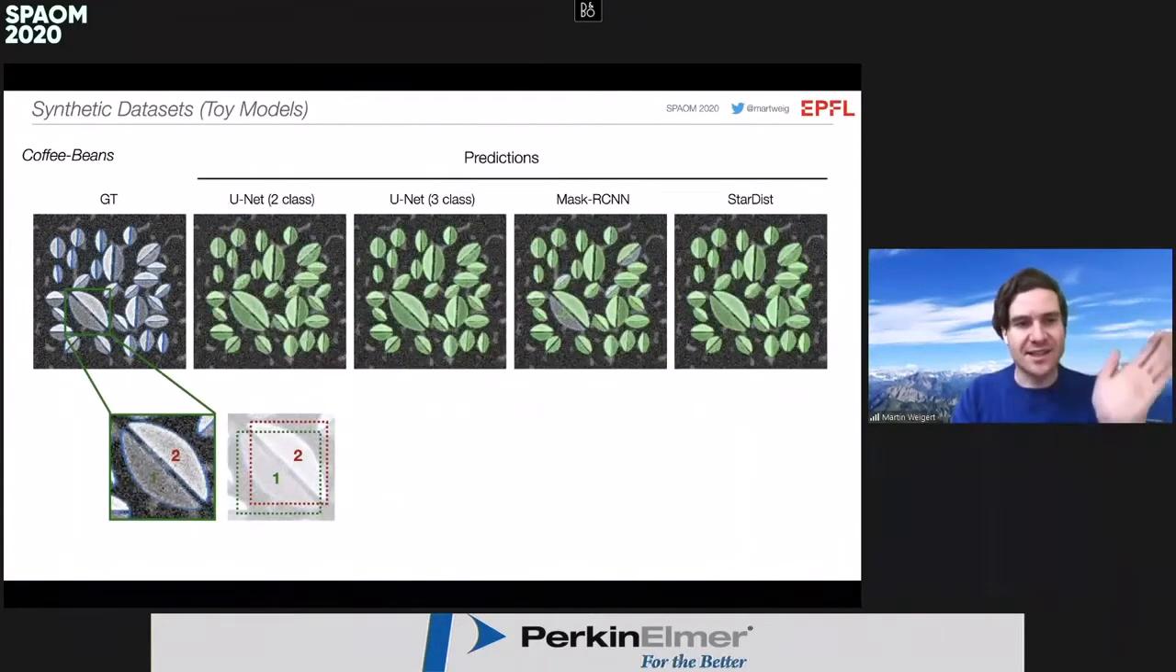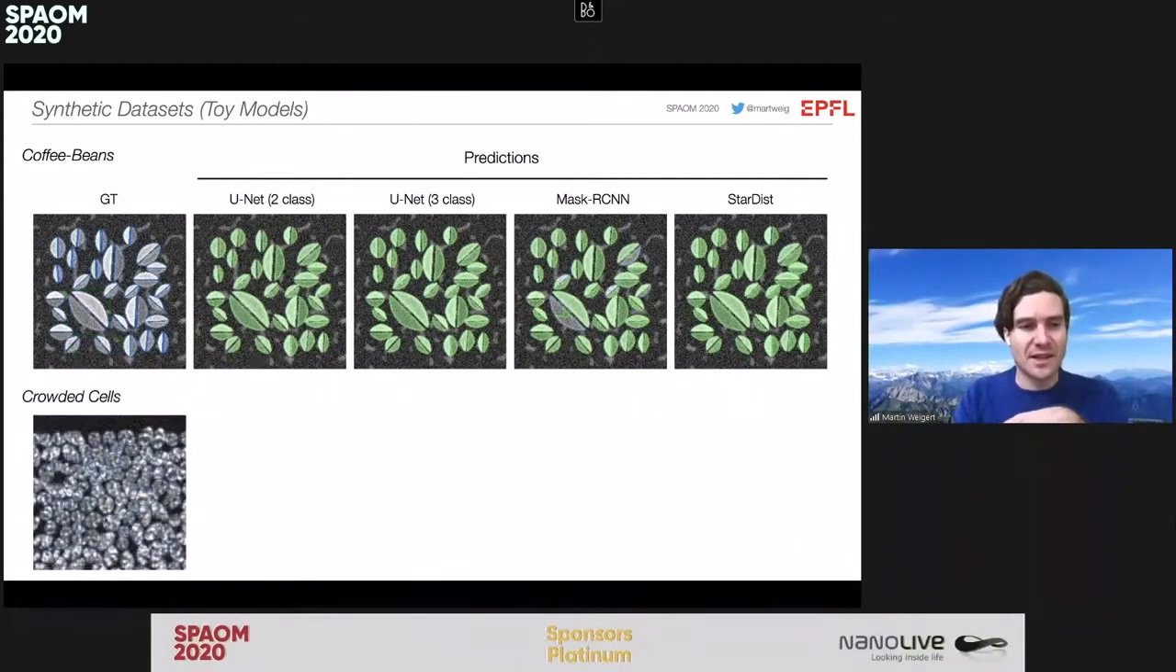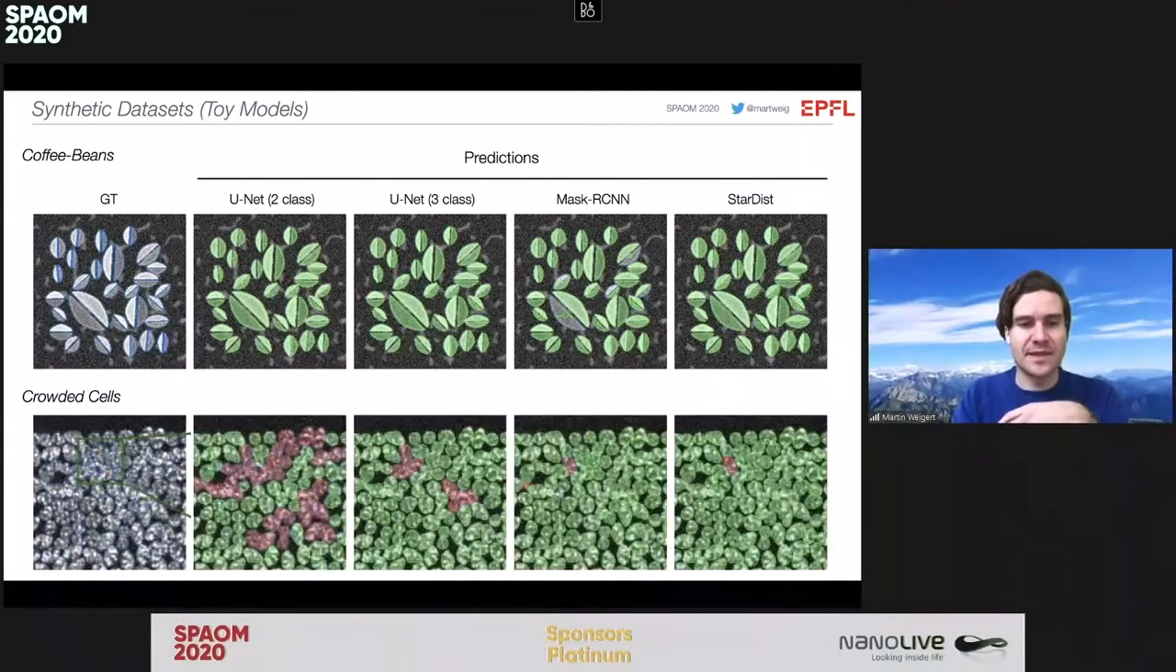These are essentially coffee bean shapes, where the bounding boxes of neighboring 45-degree angled coffee beans are almost perfectly overlapping. So any top-down bounding box-based method, such as Mask R-CNN, should fail, and indeed it does, whereas StarDist, a bottom-up approach, is quite well suited. In the case of crowded cells, as I already showed you, bottom-up approaches like the 2-class and the 3-class U-Net suffer, whereas Mask R-CNN, a top-down approach, and StarDist behave quite well.